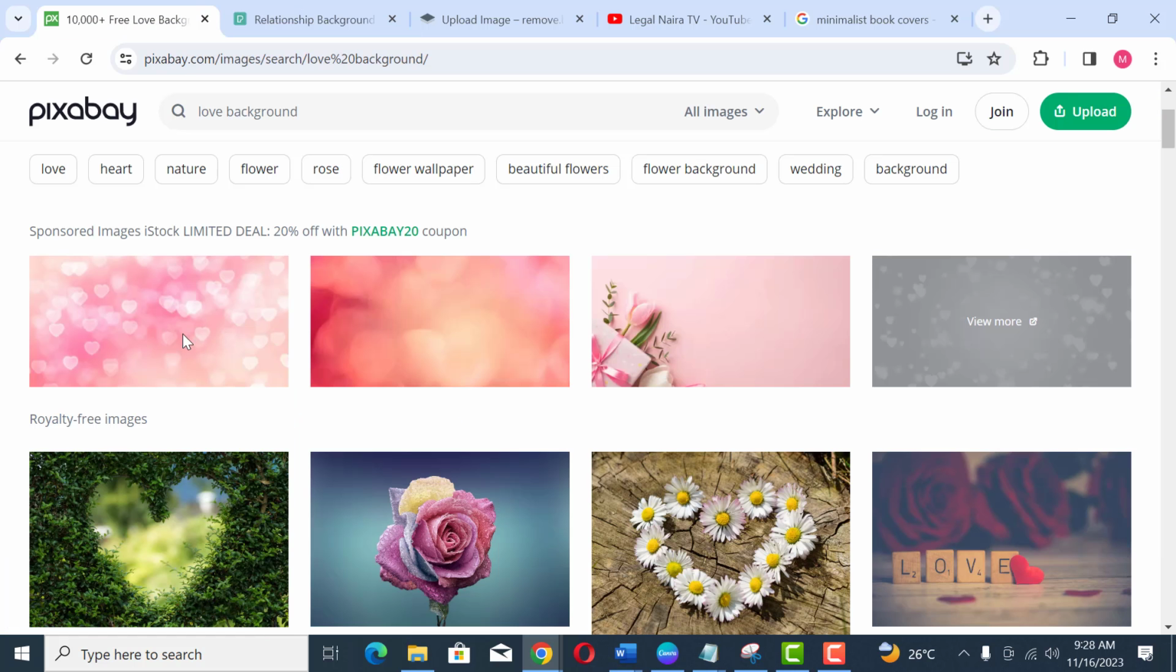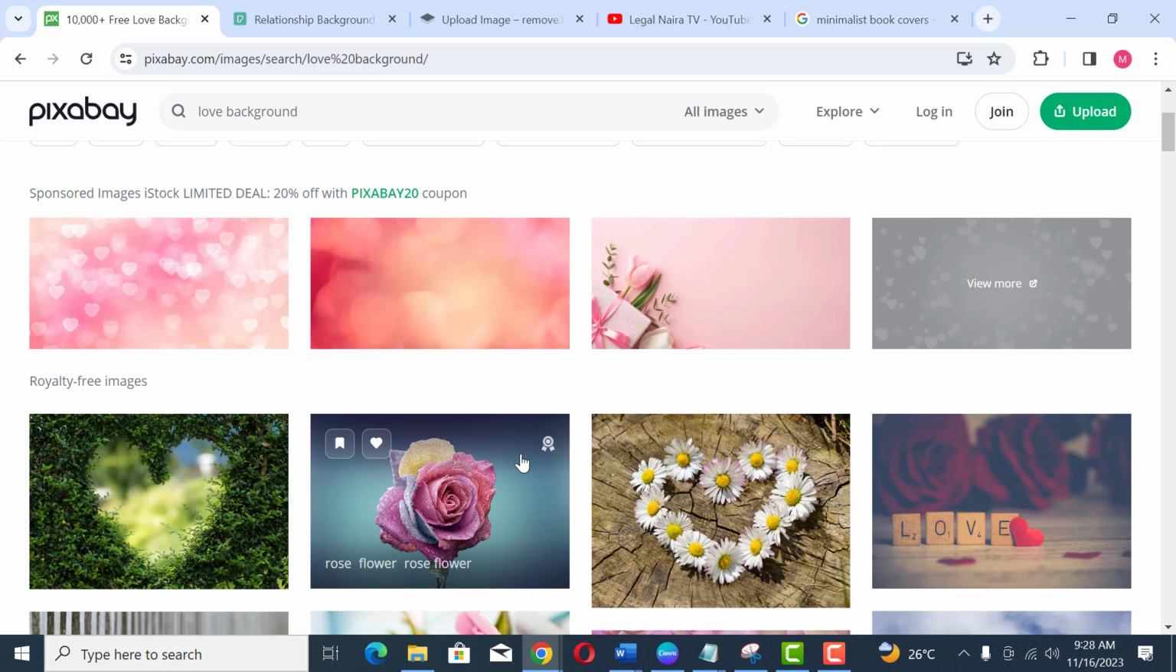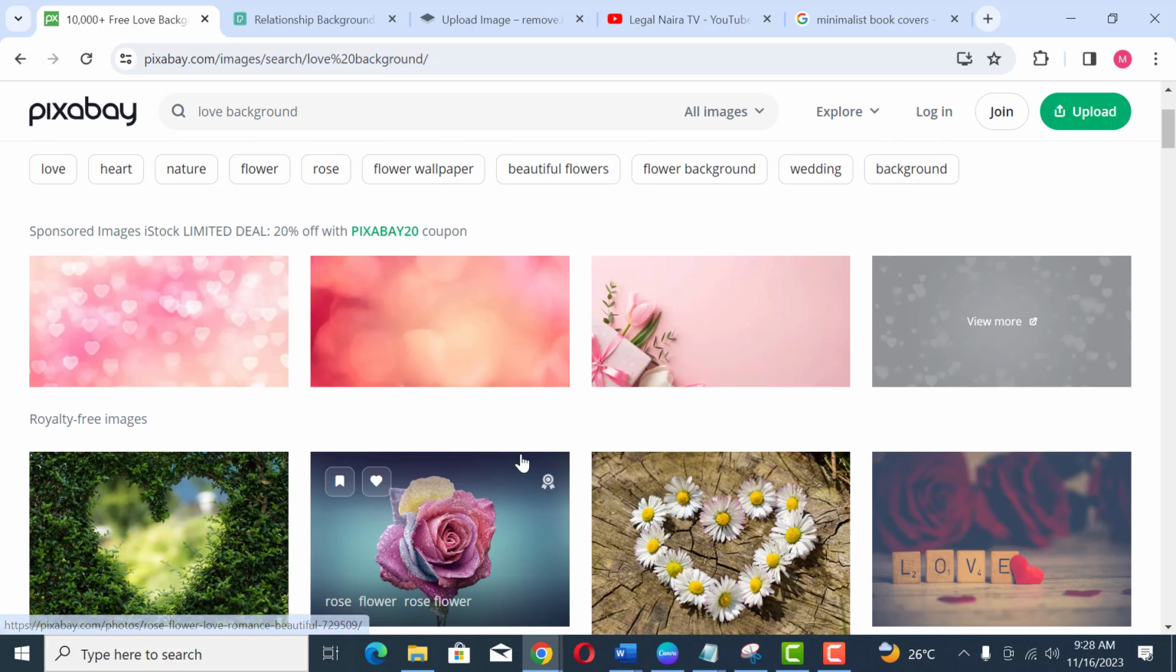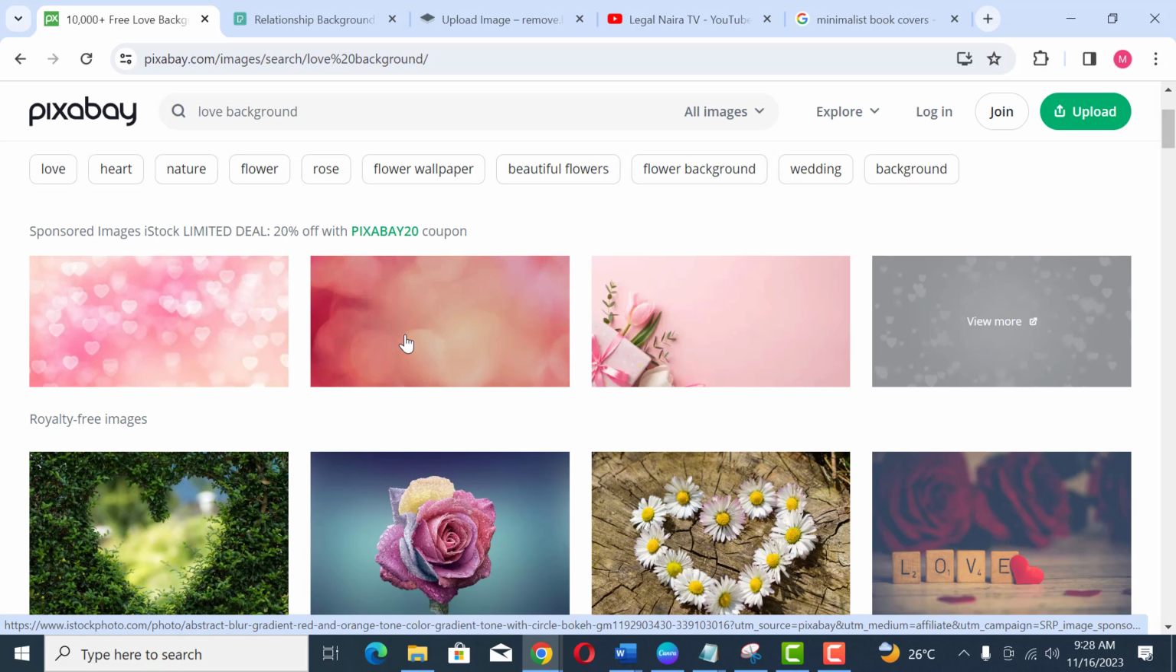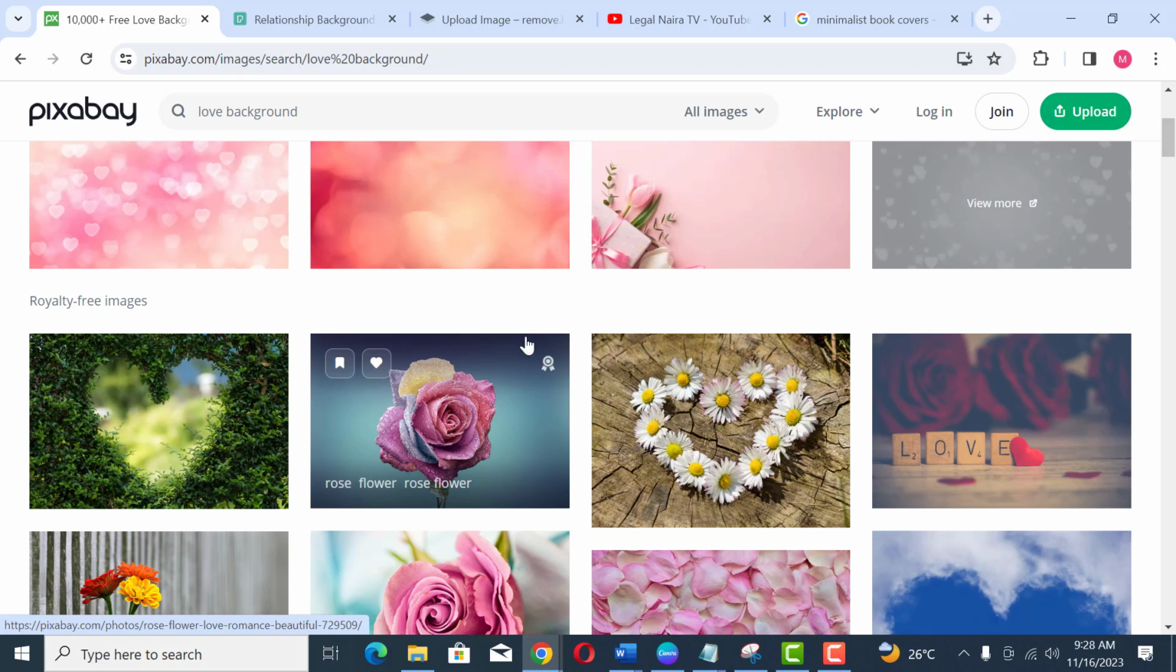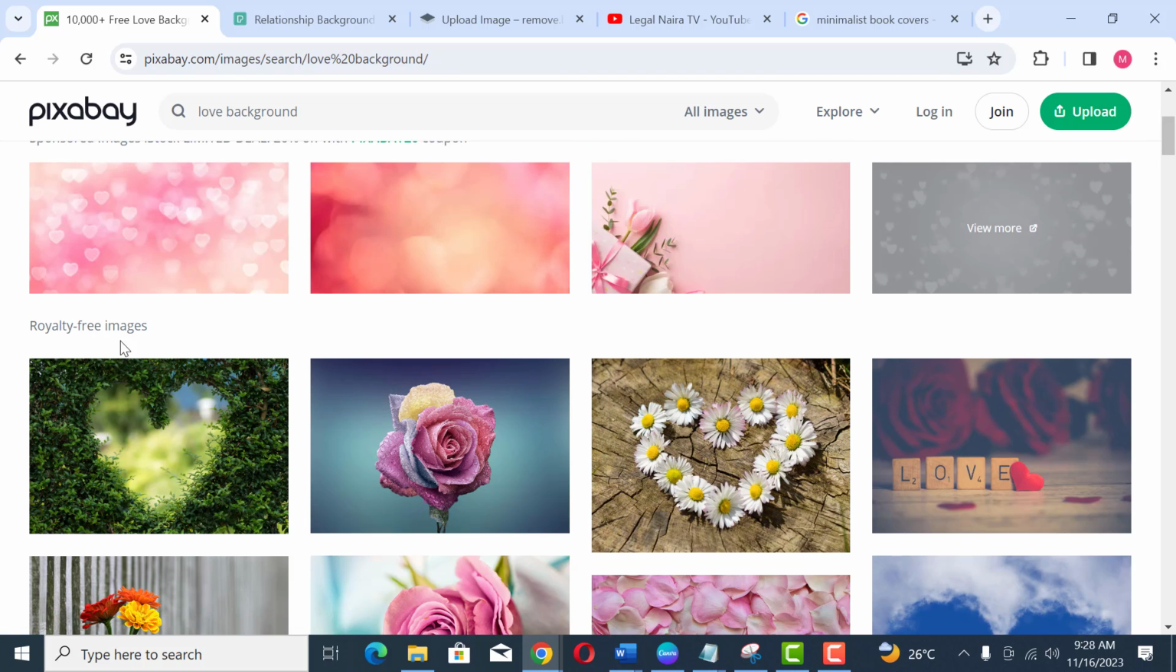Remember the rules. You must not touch anything around this place. You see where they wrote sponsored images, iStock limited deal. You must not touch it. The only images you have access to are the ones where they said royalty free images. You scroll down. Some people will come and tell me that they had issues. Amazon is telling them to show proof that they have the right to use the images. You most likely have tampered with images here. All these images under this sponsored are to be paid for, and since we are not going to be paying, we will just use the ones that start where they wrote royalty free images.